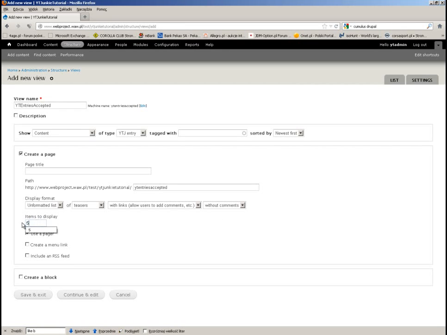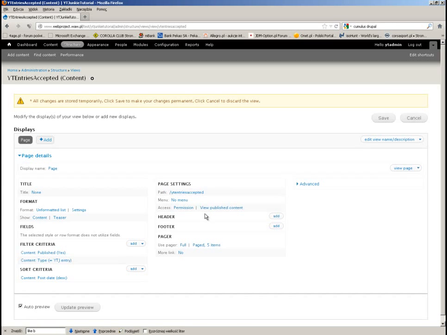Okay, items to display, let's display 5 items per page, and let's use a pager so user will be able to move to next 5 items and next 5 items and so on. Okay. So about these options I don't really care, so let's continue and edit.